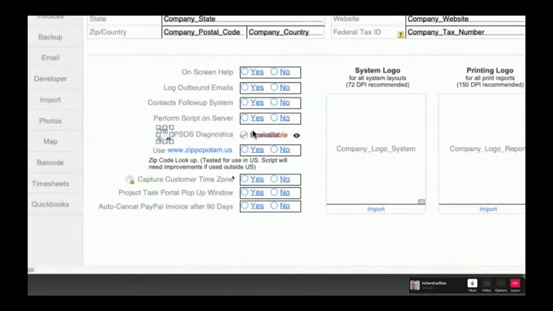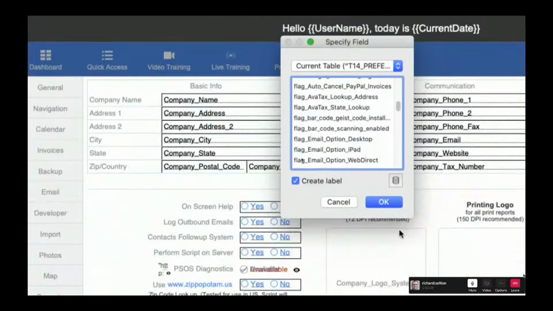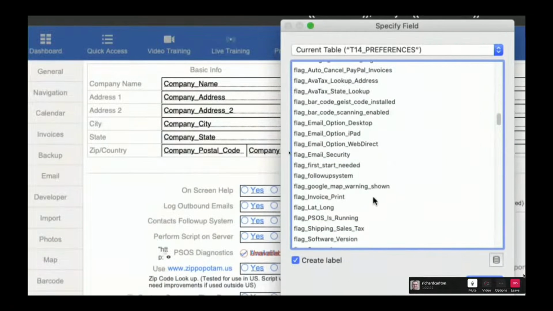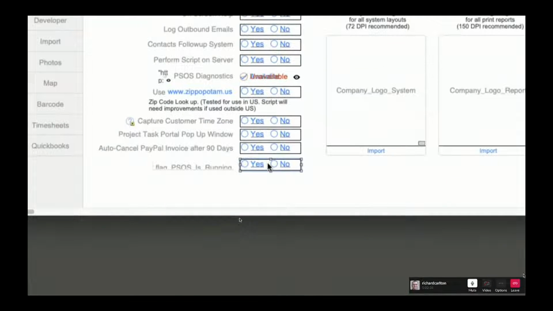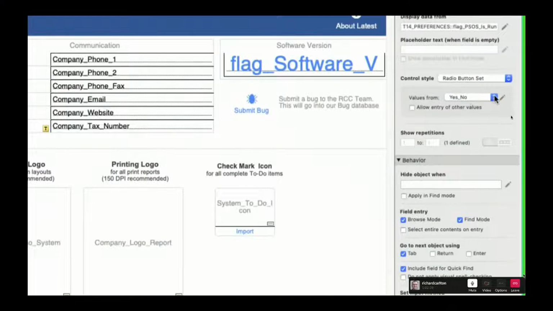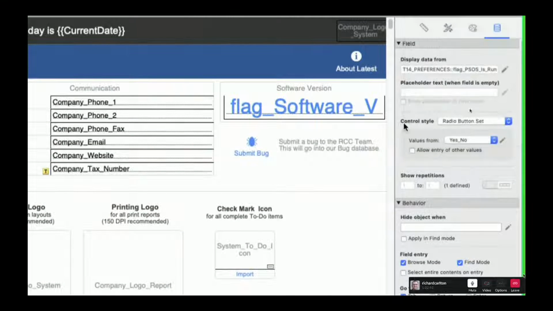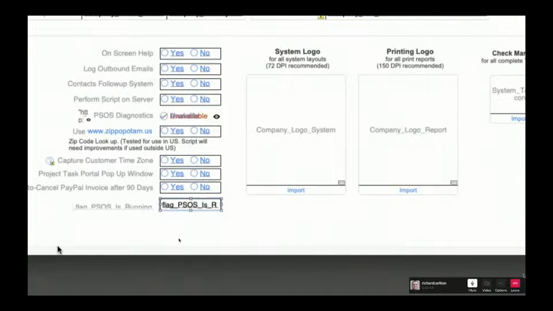So what I need to do is drag this field on here. We need, in our next version of Starting Point, which Nick is working on, by the way, Flag PSoS is running right here. So I'm going to set the control style to just be a text field. Control style, edit box. There we go. Browse mode.